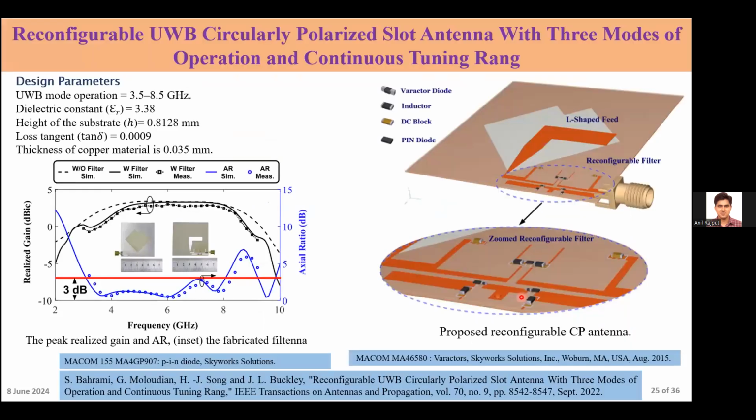Now, this is the current research. People are working on reconfigurable filters or reconfigurable antennas with filtering characteristics. Here, the author has done this work for an ultra wideband circularly polarized antenna, published in IEEE Transactions on Antennas and Propagation in 2022. This portion acts as an antenna, and this portion acts as a reconfigurable filter. When this filter has an ultra wideband response, it passes the entire band with almost stable gain, and they have achieved circular polarization and ultra wideband responses.